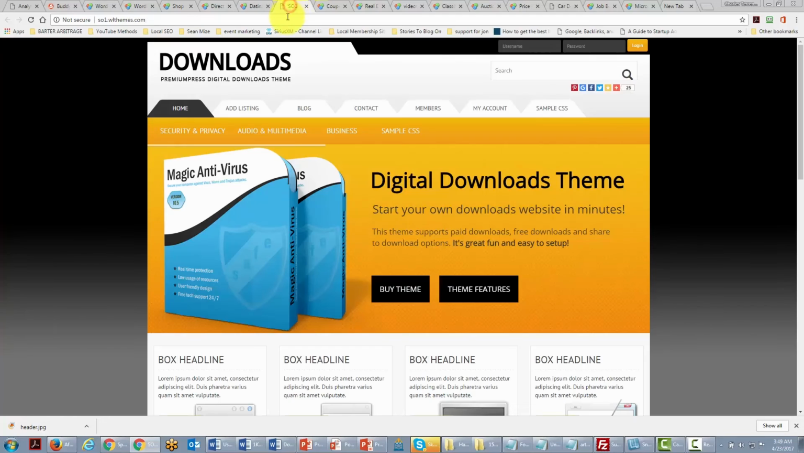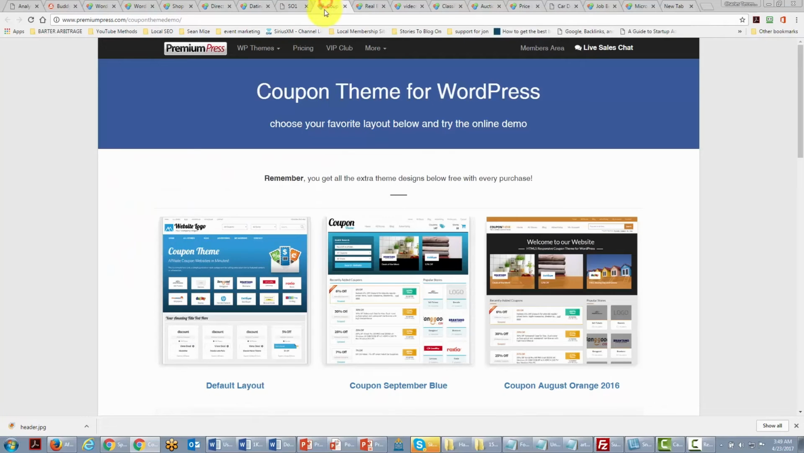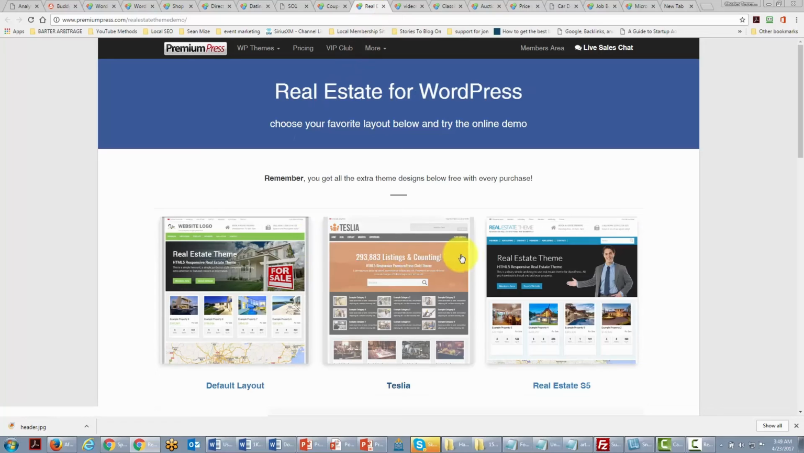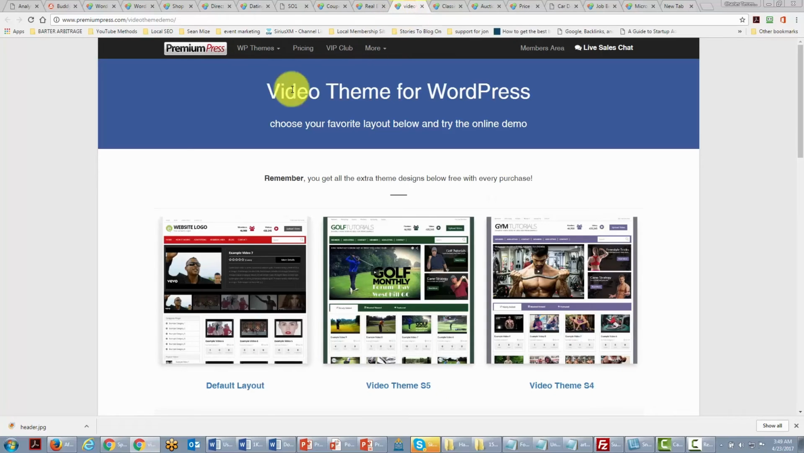There are themes within Premium Press that will allow you to set up a download site. You can also set up a coupon site. You can set up a real estate site, as you can see. There are some video sharing sites which are entirely made just to share video.